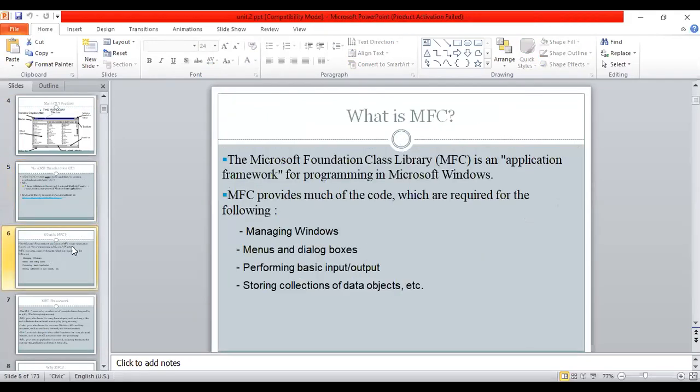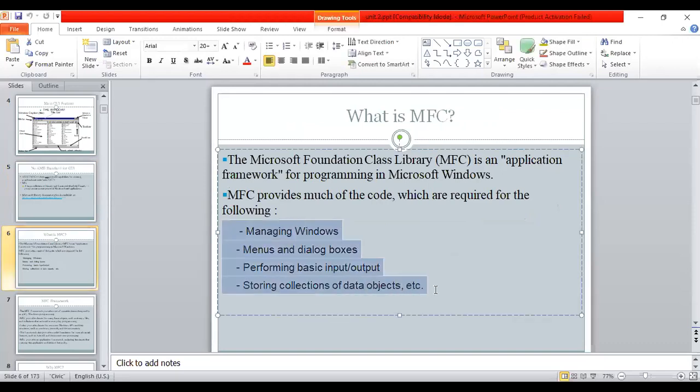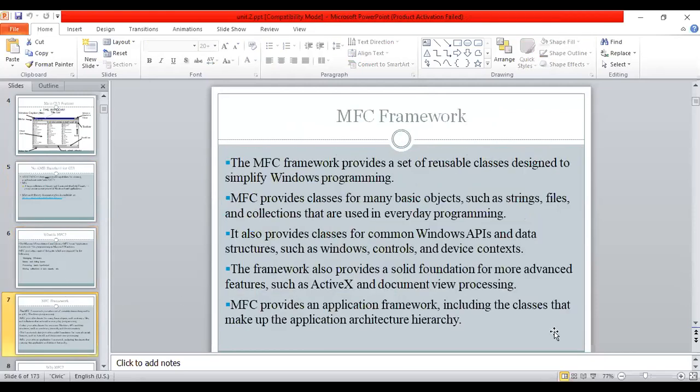Next we discussed what we mean by MFC and what the application framework is. Basically it is used for different purposes that we have discussed, like managing windows, managing menus and dialog boxes, performing basic input and output functions, and storing collections of data objects.